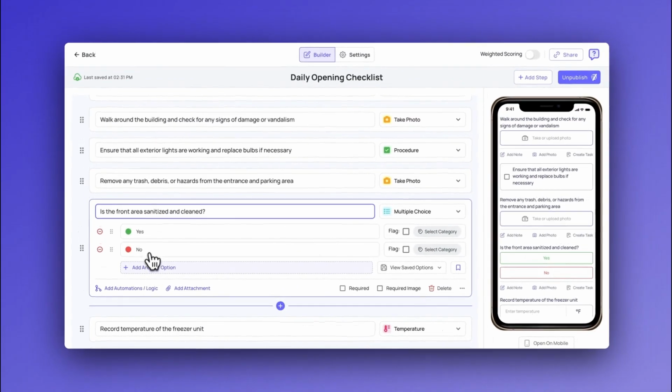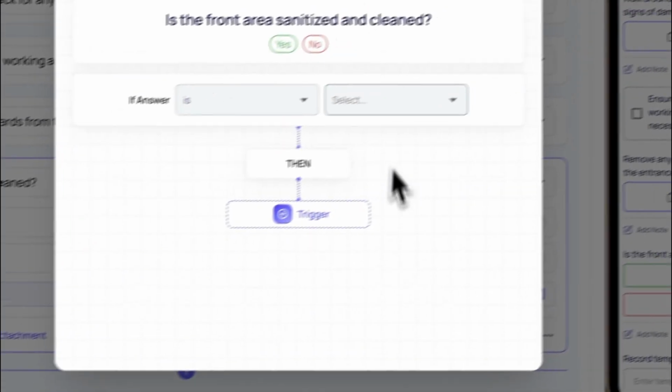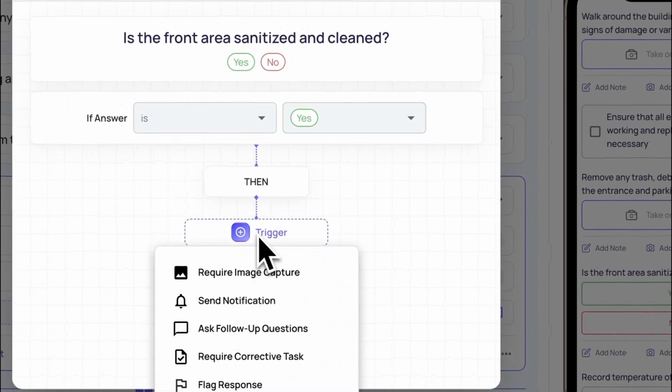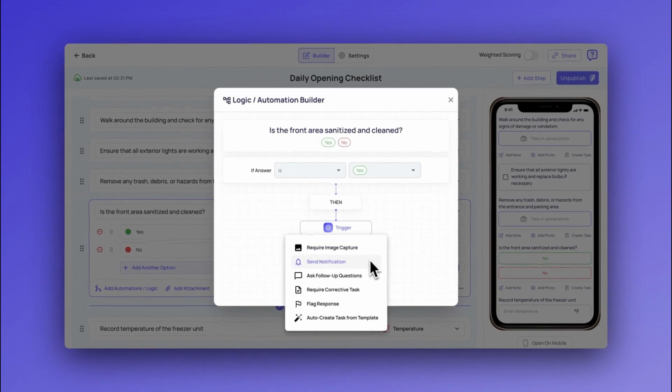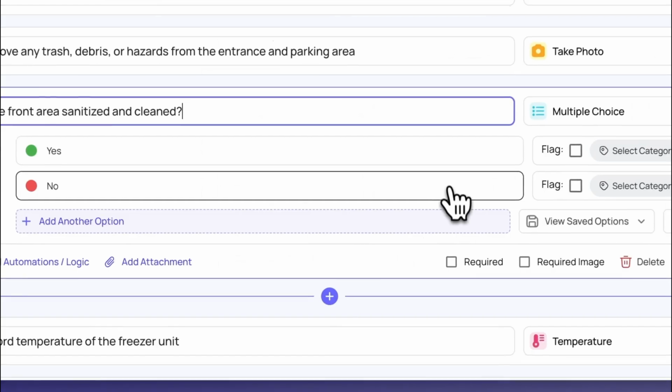Click the Add Automations button to trigger actions based on a yes response. We can require image capture or send notifications to specific users and teams via SMS or email. We can also ask follow-up questions to request specific details related to a response or require a corrective task to be created in response to the issue. Finally, we can flag responses using flagged reporting categories and our favorite, automatically create and assign tasks to rectify issues identified in checklists or inspections, ensuring every issue is raised, assigned, and tracked through to completion.